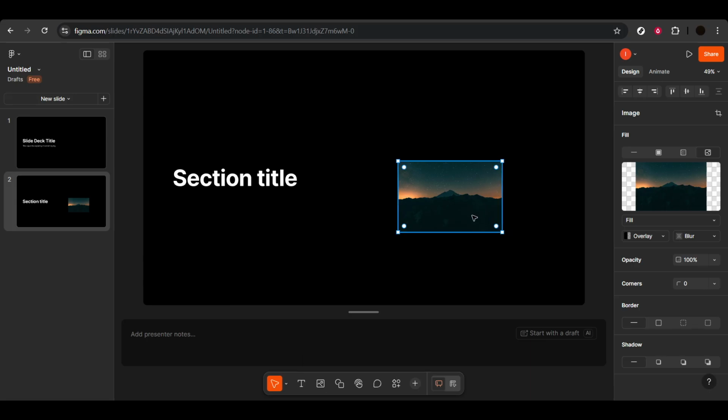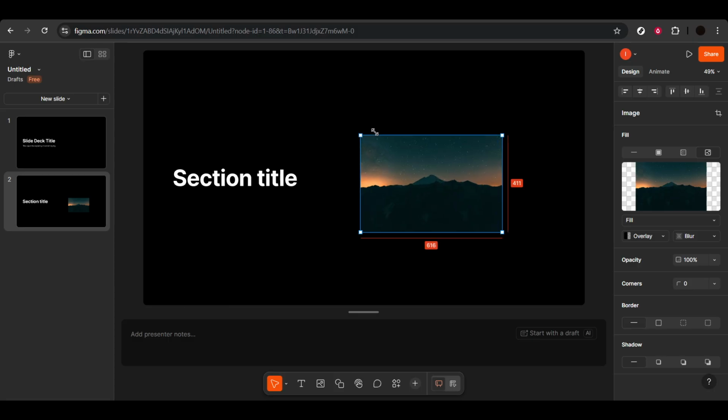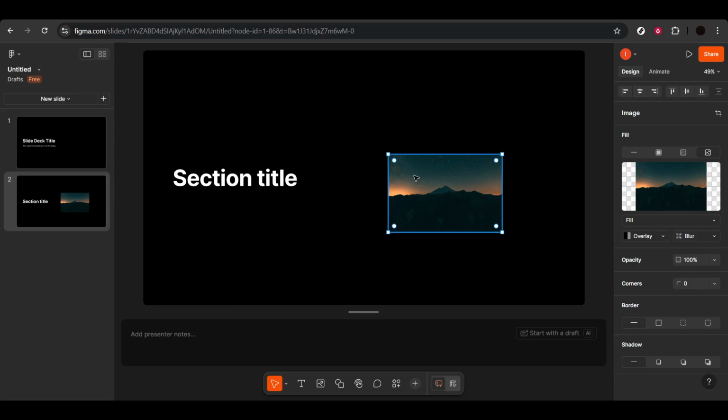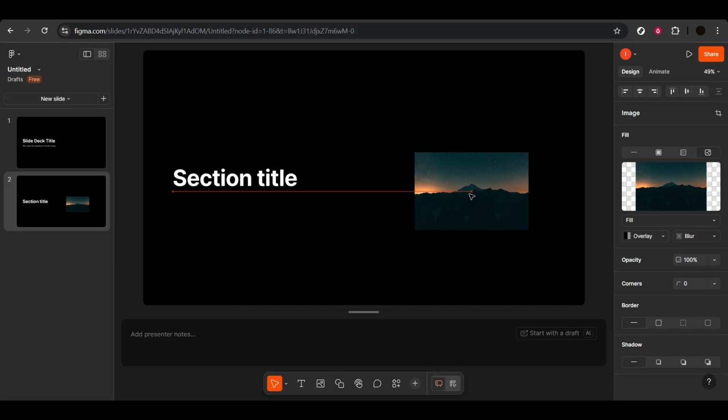Once the image is on the slide, you can resize and reposition it as needed. Use the corner handles to scale while keeping the proportions intact. Holding Shift while dragging helps maintain aspect ratio if you need precision. If you want to grow or shrink from the center, hold Alt or Option as you drag. To fine-tune position, use your arrow keys to nudge the image a few pixels at a time.